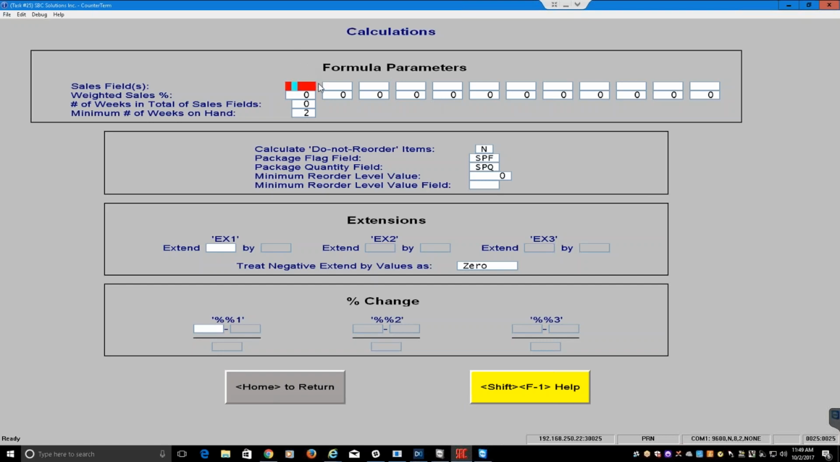In the fields at the top of the screen, you will list the field designators of the sales periods that you want the program to look at. If you don't remember what the designators are, on-screen help is available. Then you have to tell the program how many weeks those sales periods represent. The last important piece of information that you need to tell the program is how many weeks on hand you want to keep on the shelf.